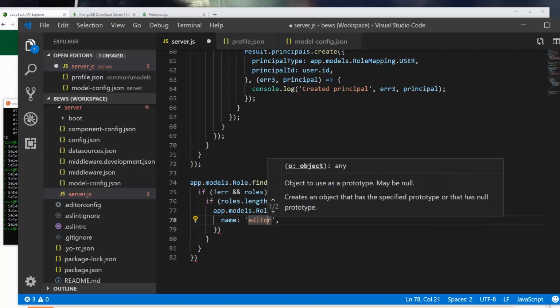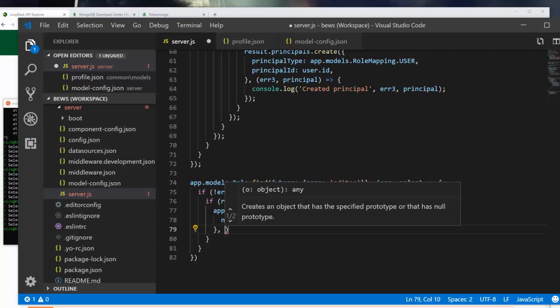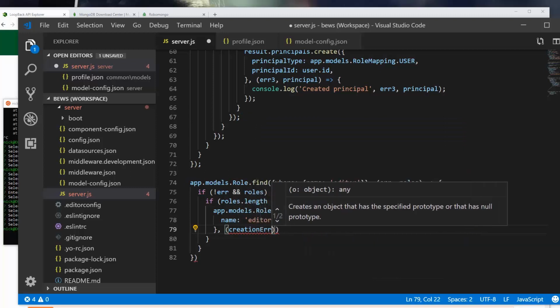I'm trying to go down to the next line, but when I click down, that pop-up was stealing focus, I guess. And then we're going to take creation error. And by the way, when I say error, usually it's just ERR. Or result.